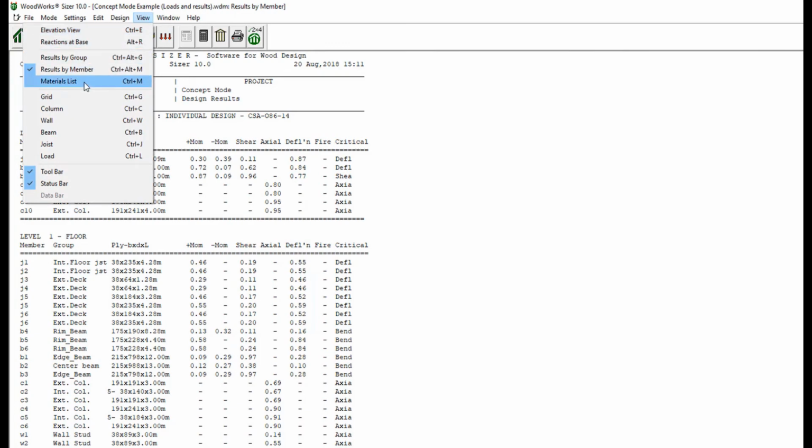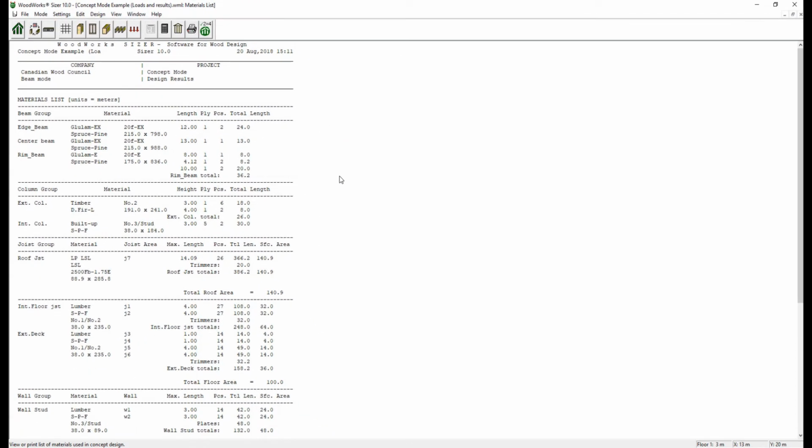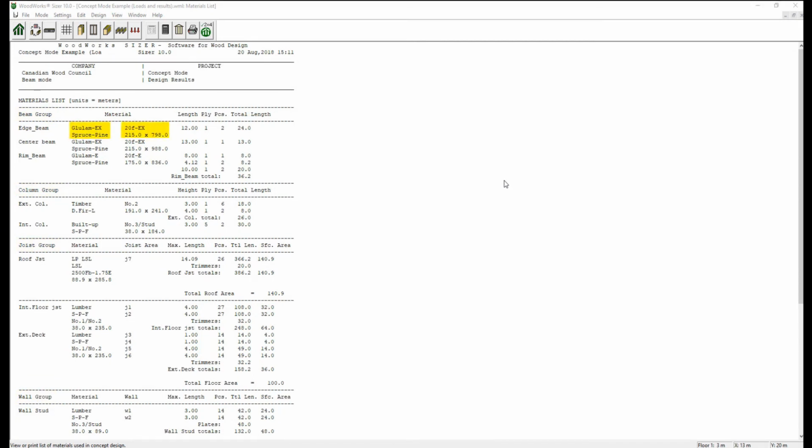Now, let's take a look at the materials list section. Each member is separated by its respective group, either beam, column, joist, or wall. Beside the name of the members is listed the type, species, grade and dimension of the material generated that the software recommends to use.